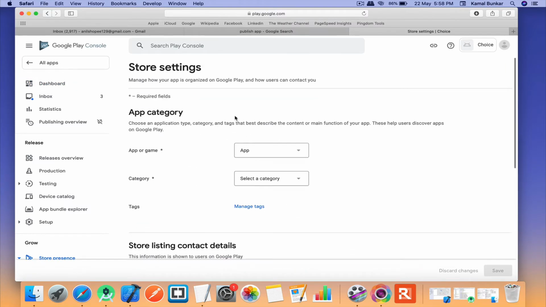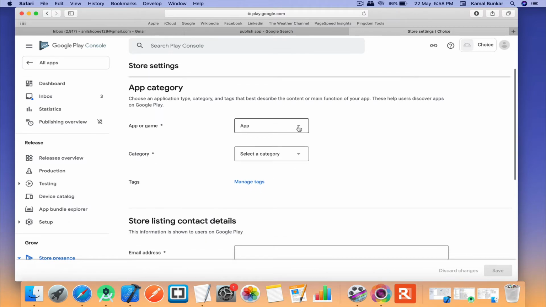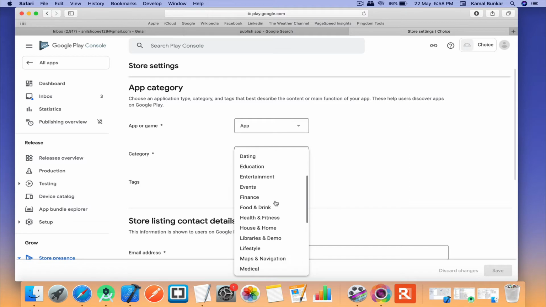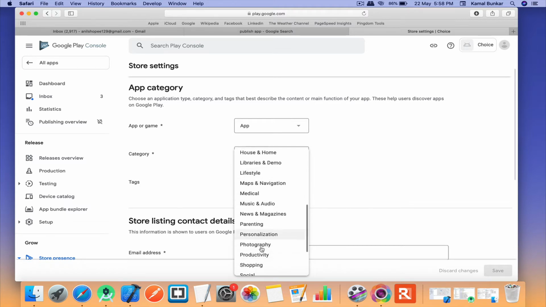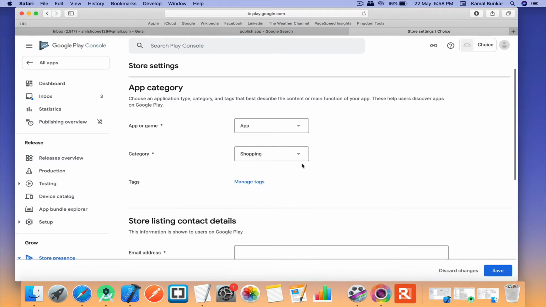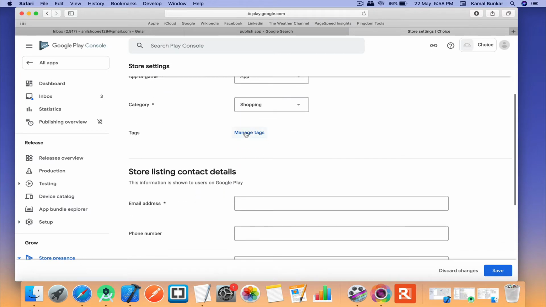App category and other things. My app is an app, not a game, and the category is shopping. For my case, it is shopping. You can select another one. You can add the tag. It will help you with SEO.